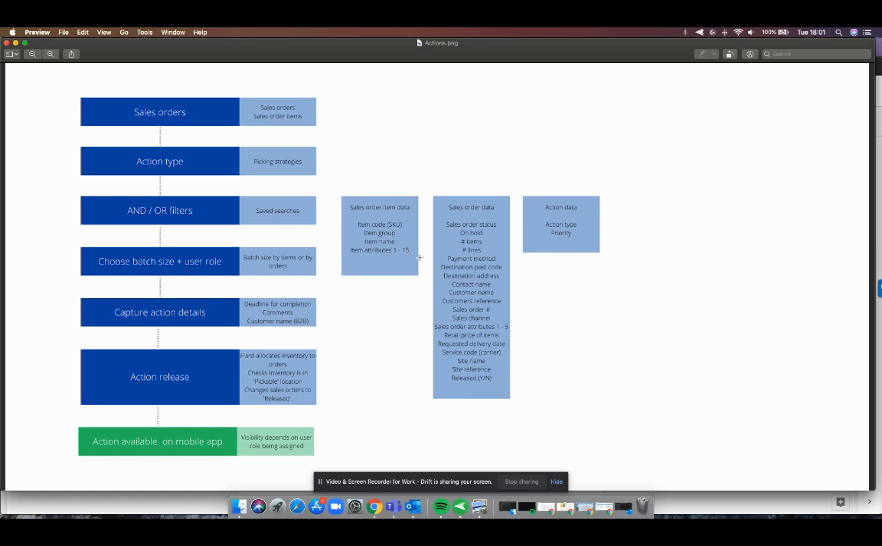So we've got sales orders and their items. We then choose action types. And if you're using 2 or 3 different pick strategies, you'll go through this process for each pick strategy and for each save search that you want to apply each time. And that gives you complete control over what picking strategies get used when and how the orders are being released to the warehouse. This is a million miles away from printing all this paper and doing all of this manual sorting. This is a big time save versus where you're likely to be at the moment.